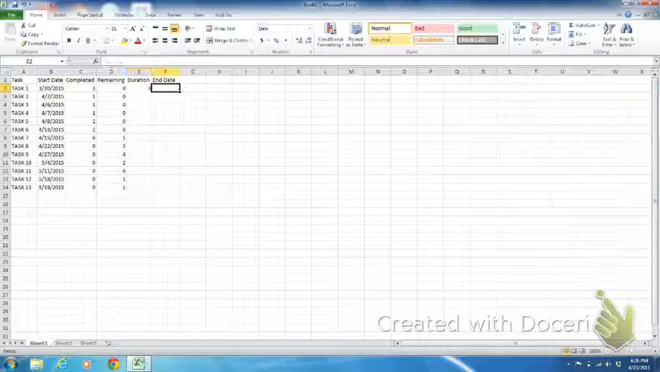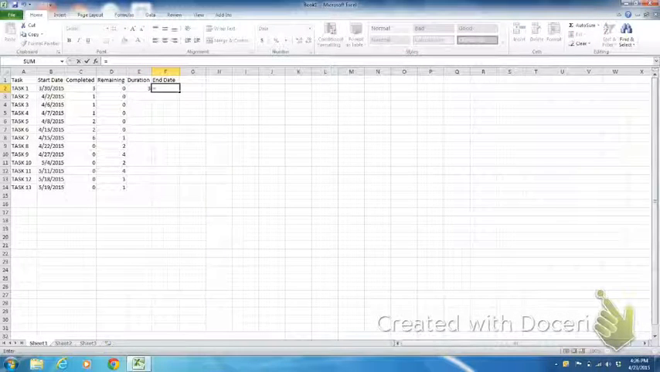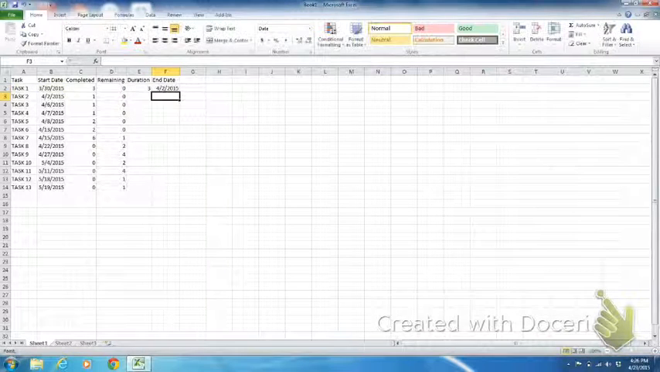We need to enter another formula into the end date. So type in an equal sign to indicate that it's a formula. Click on the start date because we want to add the start date. Put in a plus sign, and we want to add the duration. So click on the duration field. So your formula that's being entered is equals B2 plus E2. And then you can hit enter there, and that will automatically calculate the end date for you.